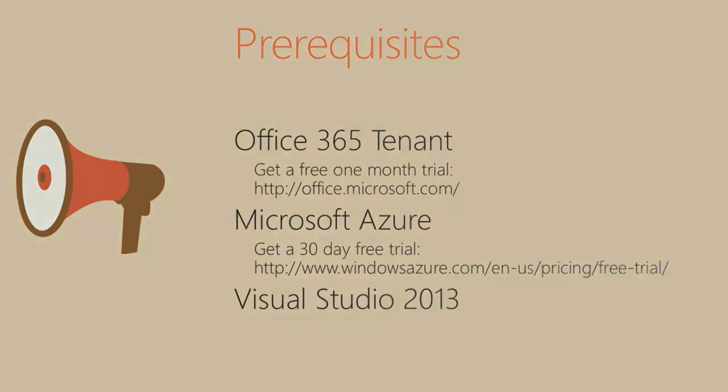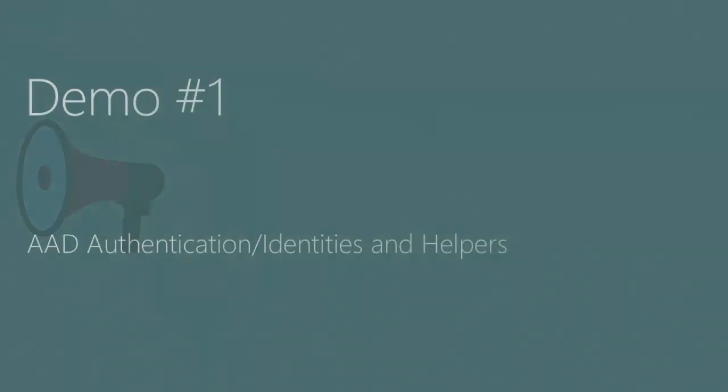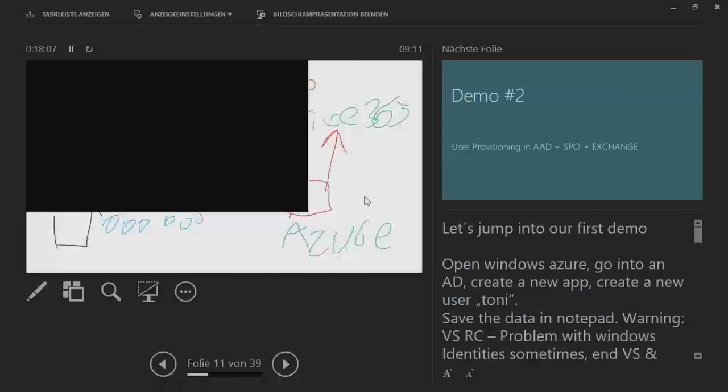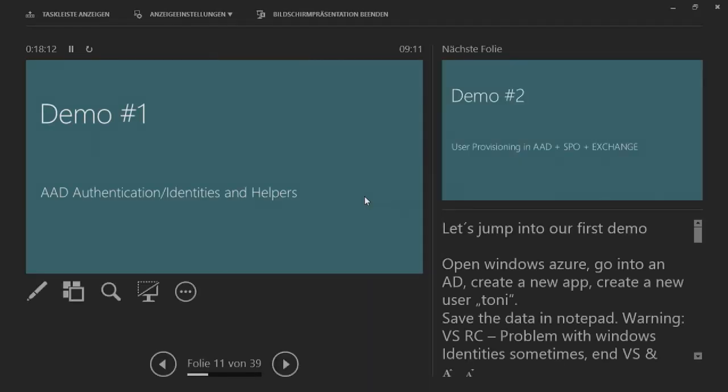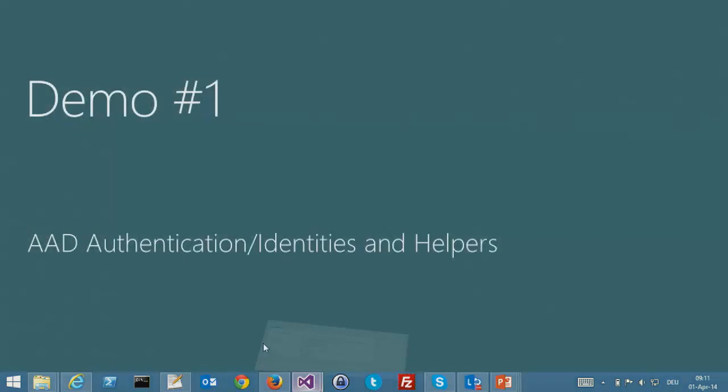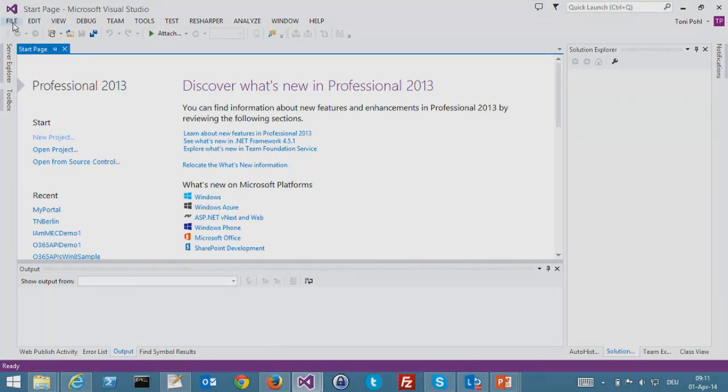So with that, let's jump into our code. The first demo is just about authentication. So I switch to my desktop. And I want to show you from scratch how it works with authentication. So let's open Visual Studio and simply create a new project.